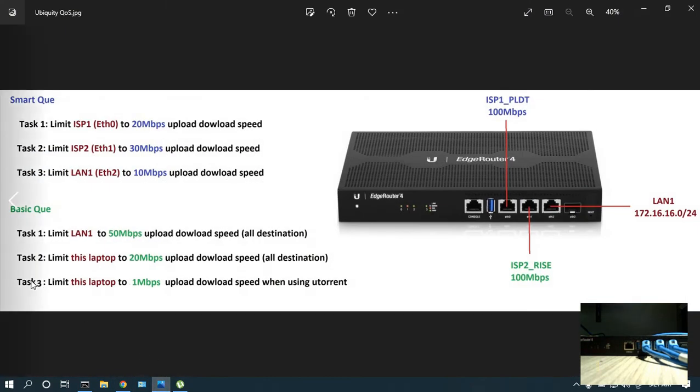Alright, so that ends our task. To recap, we have 3 tasks on Smart Queue. We have limited ISP1, ISP2, and then LAN1 interfaces to a particular upload download speed. And then with basic queue, we have limited a network address and an IP address going to all destinations and going to a particular IP address, network address, or applications.